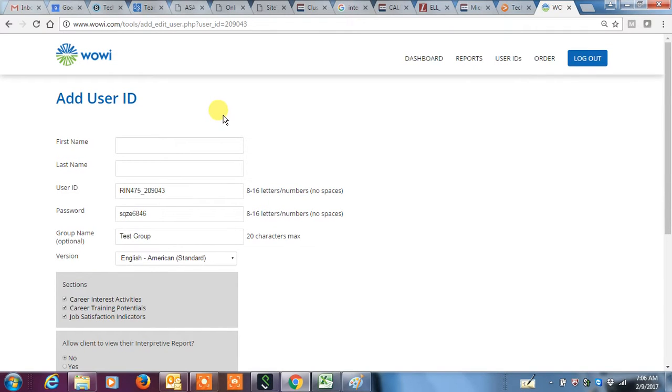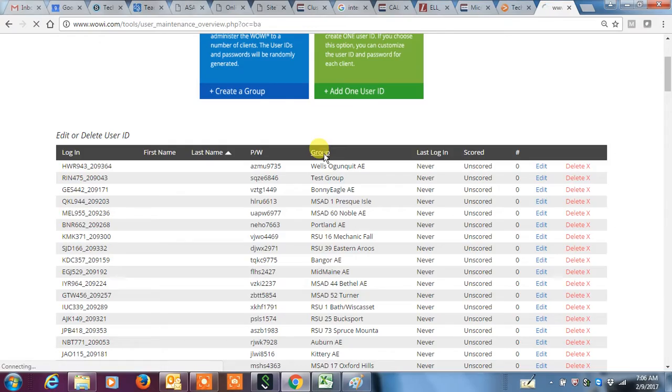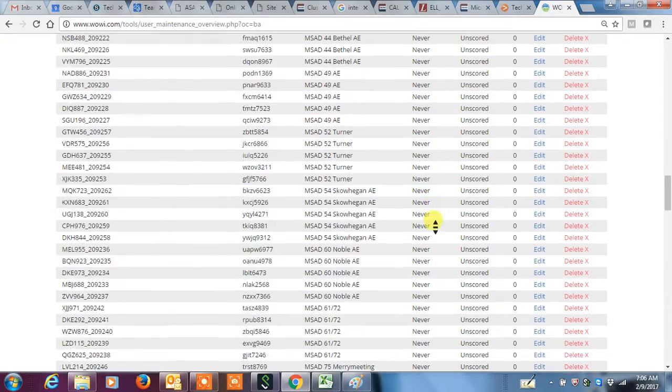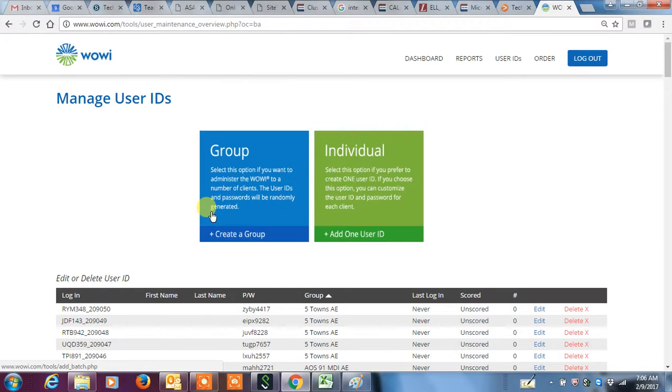Another way, if you forget to note down the user ID and password here, you can go back to the manage user ID screen and again alphabetize your group to find that assessment you just assigned to someone. You'll see their name and their user ID and password listed there. So at this point you have assigned a test and the participant can now go ahead and take the WOWI.